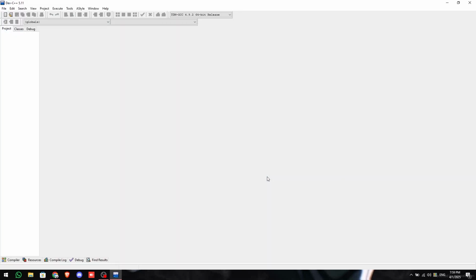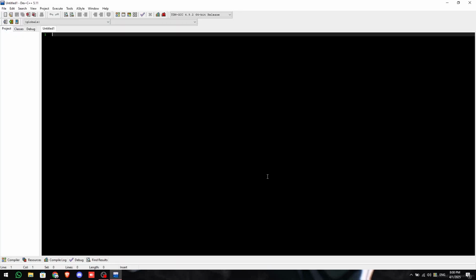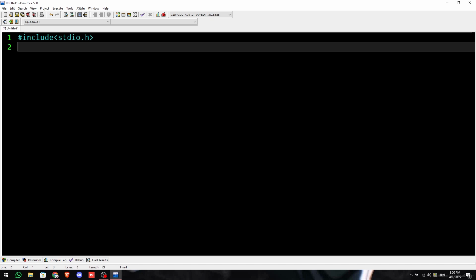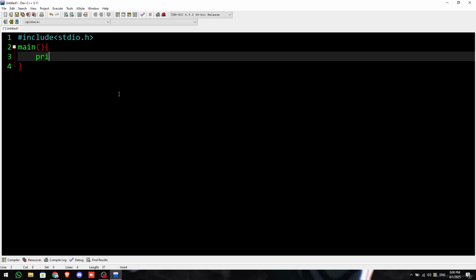Okay, now Control N to create a file, or you can just click on File, New File. Here you want to type this code, hashtag include, less than symbol, stdio.h. We write the main function, printf hello world, right? And you can just F11 to run it.